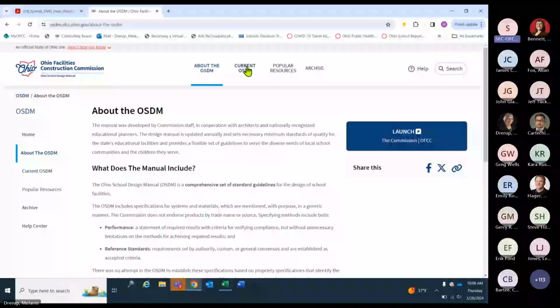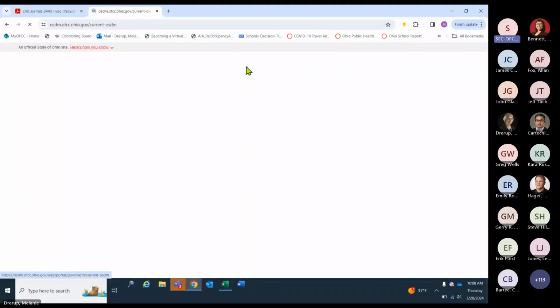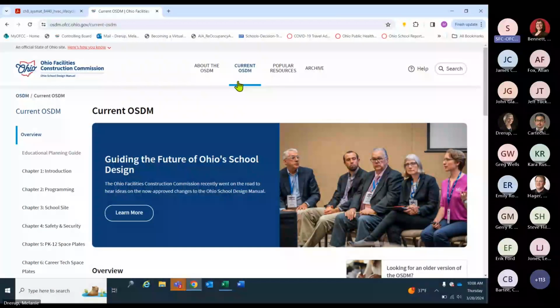The next stop on our journey is the current Ohio School Design Manual. This page provides an overview of the Ohio School Design Manual. Above the overview at the top of the page, there is a short video describing the process used to develop the OSDM. And, you know, if you get bored on a Friday night, take a look at it, enjoy some popcorn. I'm sure you'll be entertained.